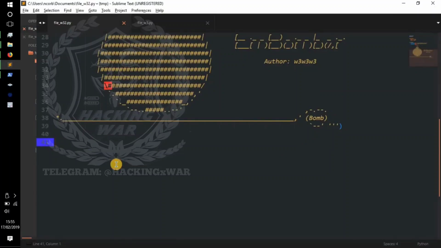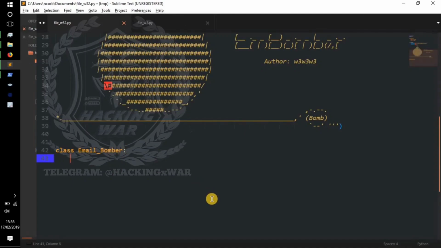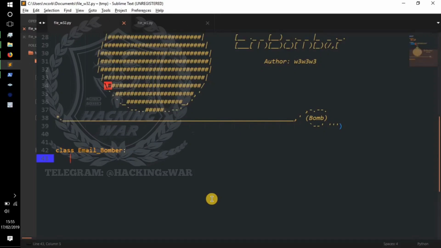So now we're going to make a class. So class, and then it's going to be called email_bomber. The reason we're doing it in a class, not just functions, is because making it in a class will be so much easier. We can use some class methods, and I'll explain everything I'm doing as I go through it, and explain why it's easier in a class, and hopefully you'll understand everything that I'm doing.